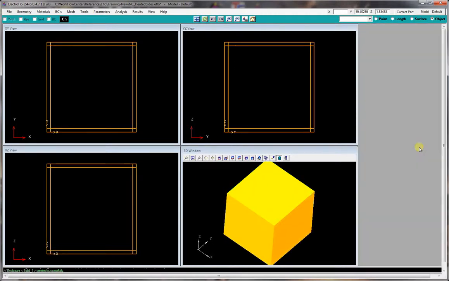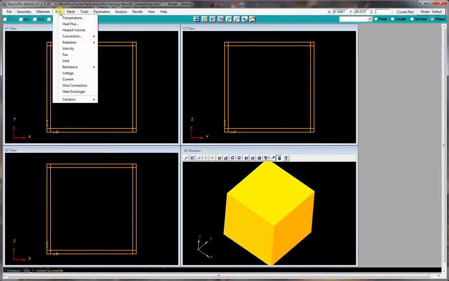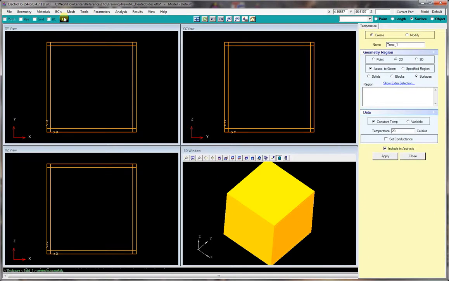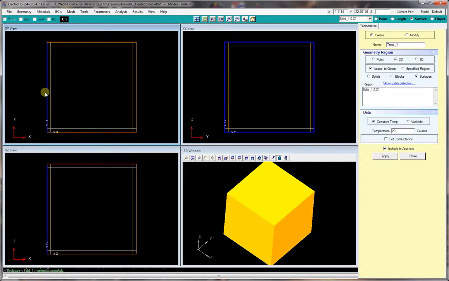And we close the form. And now we want to set the wall temperature. So we go to Boundary Conditions, Temperature. Now we want to pick all the sidewalls. So we keep the Shift key down and click near each sidewall, all the walls in the XY window.